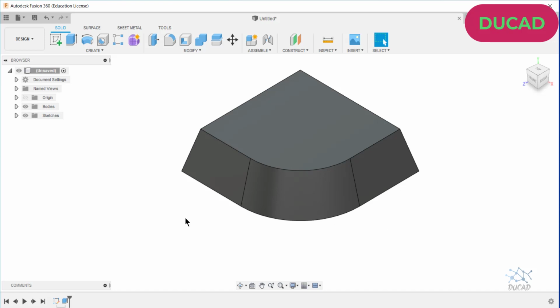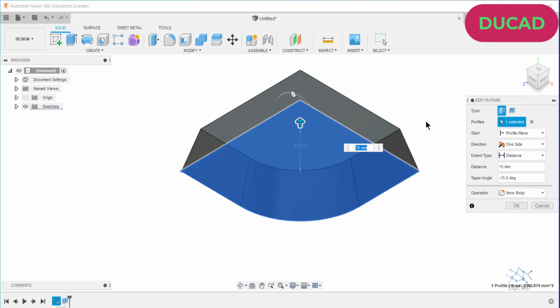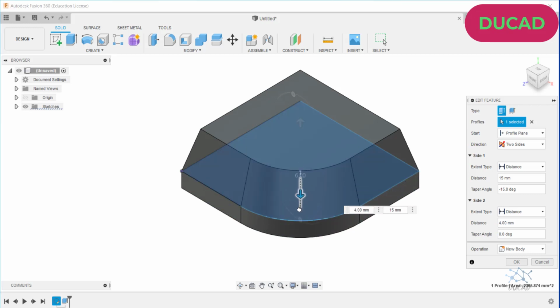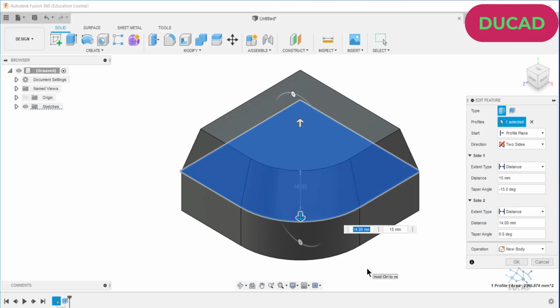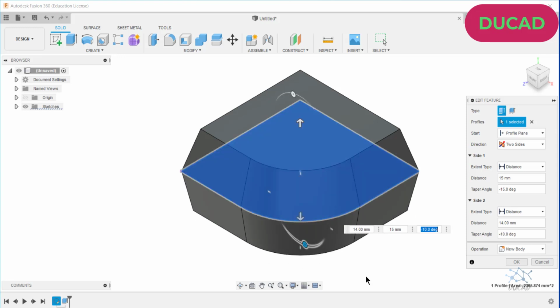If you want to edit this solid extruded body, you need to go to the timeline, right click here and select the edit feature option. The edit feature dialog box is displayed here. Now we are going to see the two sides option from the direction drop down, and you will see side 1 and side 2 rollouts are available here, where you can specify distance and taper values. You will also notice that one arrow is here and another arrow is now available. You can drag it so that you can extrude in another direction, and you can also give taper to this by revolving this circle like this.